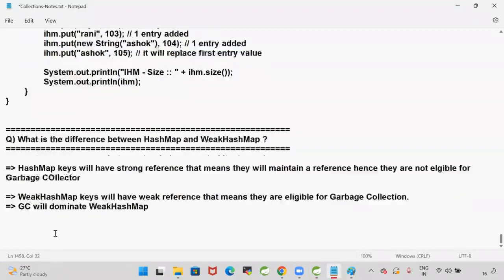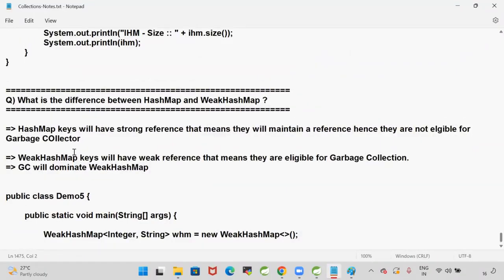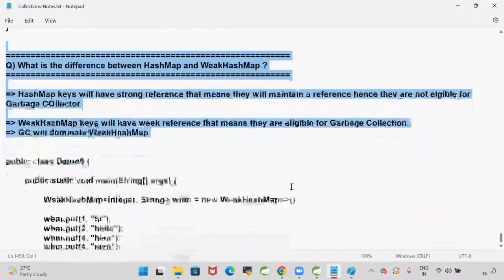Difference between hash map and weak hash map. Hash map keys will have a strong reference, not eligible for garbage collection. Weak hash map keys will have a weak reference, they are eligible for garbage collection. GC will dominate our weak hash map.